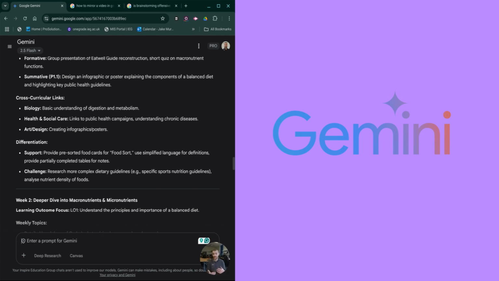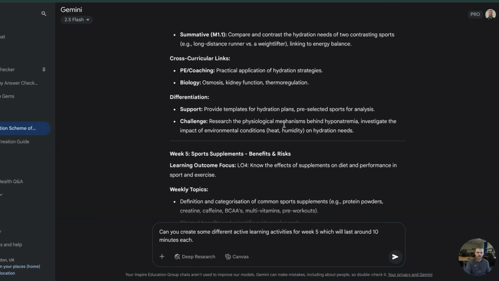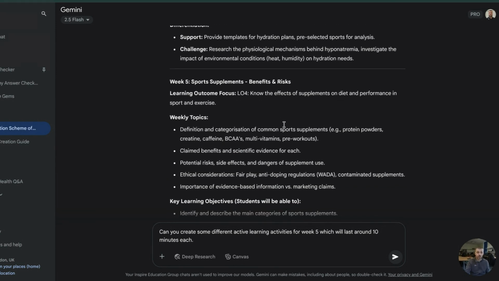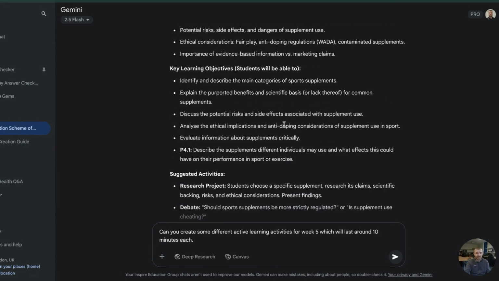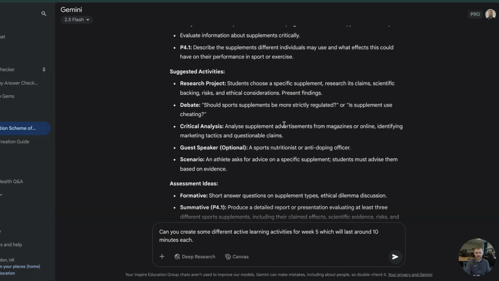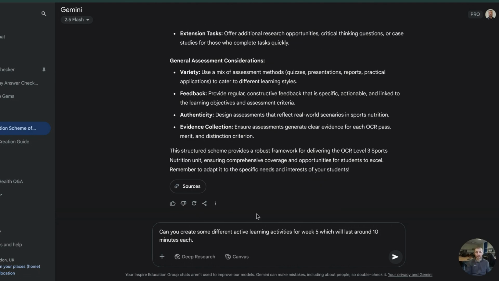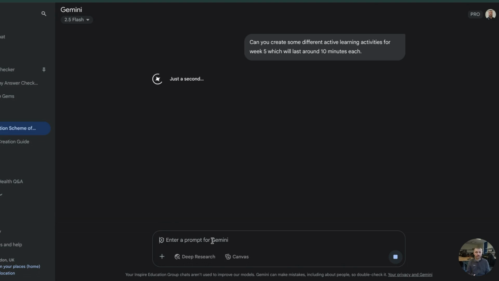I'm not saying this is going to replace that knowledge, but it's going to make it much easier to understand in the long run. And once you've got the basics down, you'll be able to create your schemes of learning quite quickly. Here is sports supplements, benefits and risks. It's got quite a lot of information that I want, and a few suggested activities, but to be honest, I'd like a few more. I like to split my lessons up with 10-minute little activities that learners can do. So I'm going to use Gemini to add some more prompts and information, and we'll see what activities it comes up with.